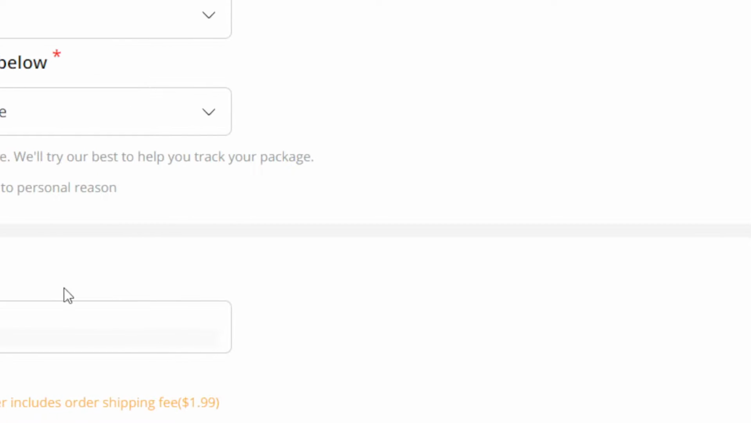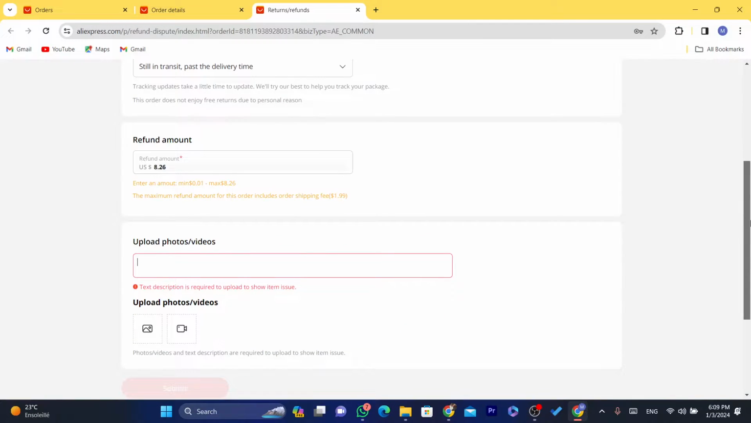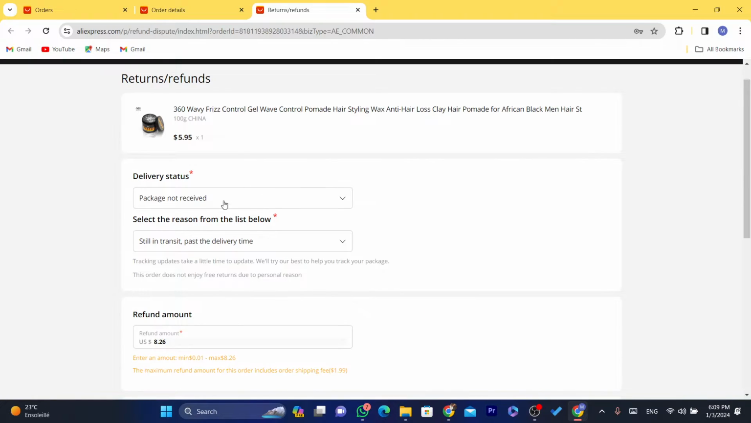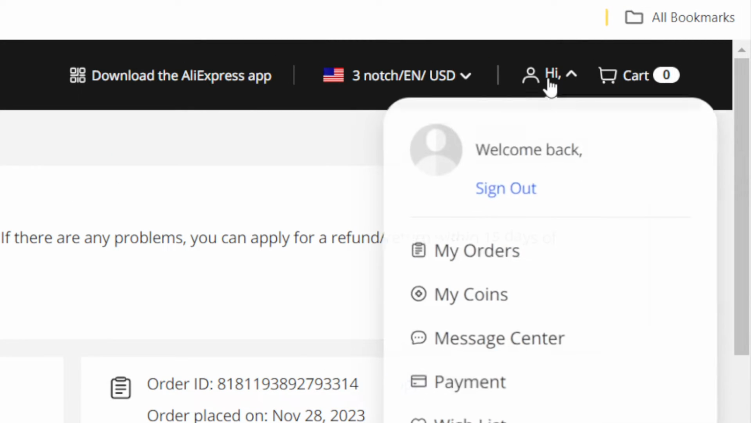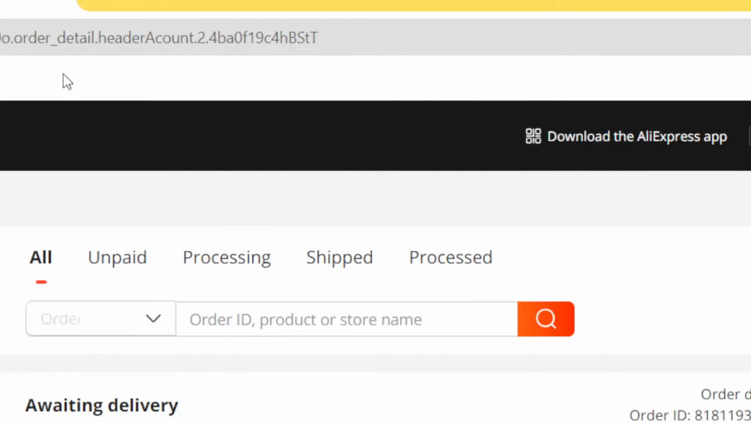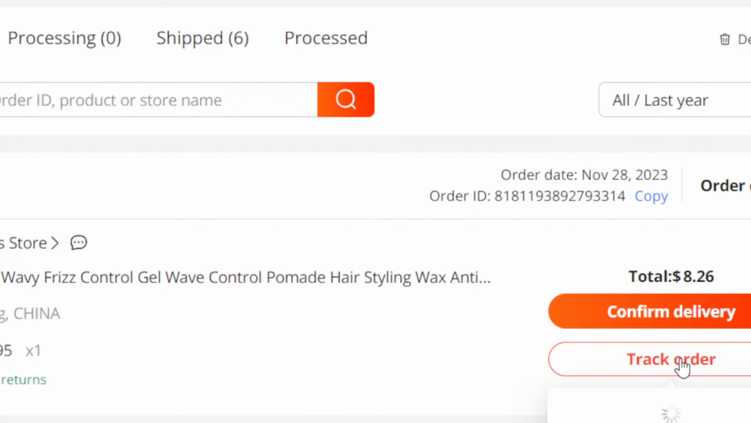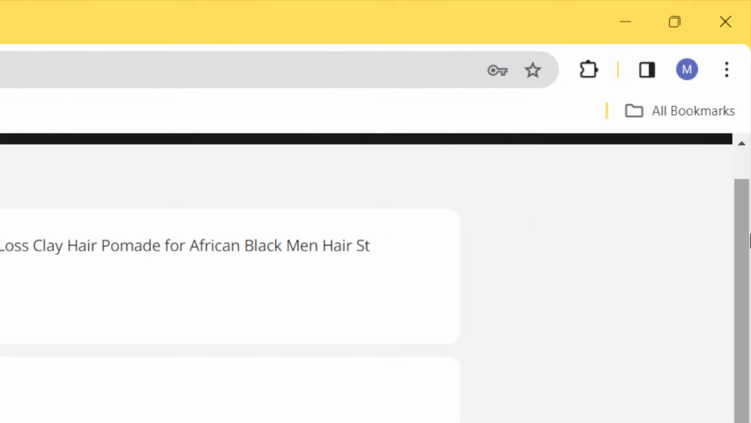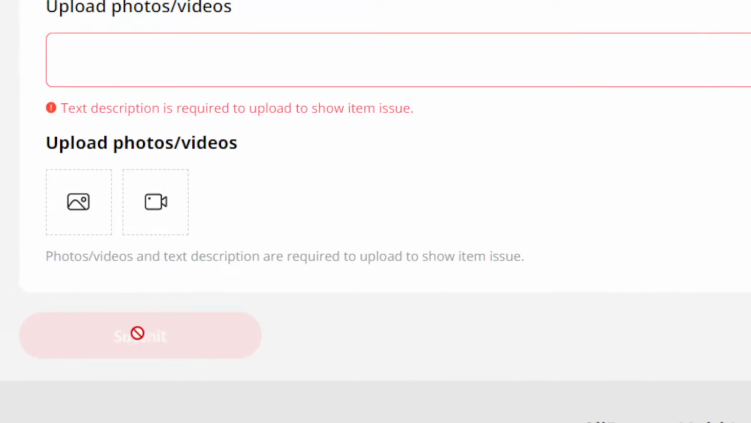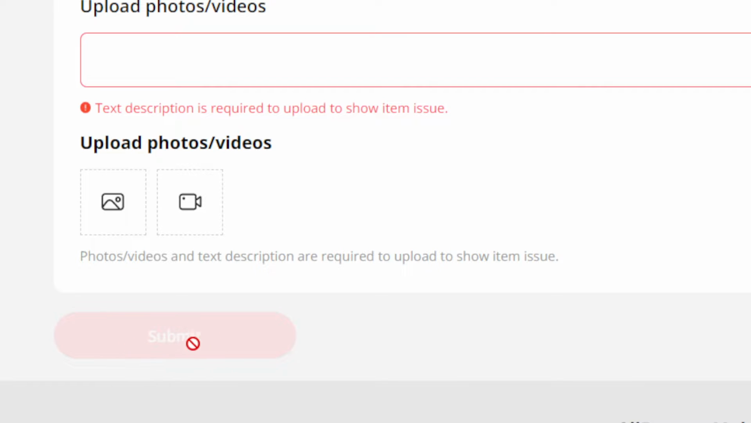So it says here Package Not Received, but it doesn't let me, guys, open the dispute, because maybe this package has been received. Okay, let me check if this package has been received or not. Okay, it says here the item was delivered. That's why they don't allow me, guys, to open the dispute. As you can see at the very bottom, it's blurred. It's not allowed. I'm not able to click Submit, guys, here.